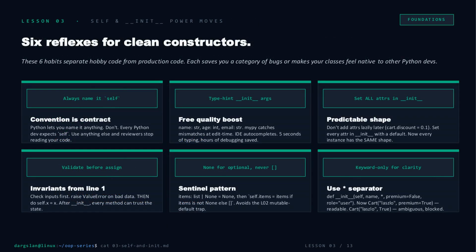Now let's lock in six reflexes that separate hobby code from production code. Always call it self. It's convention, but convention is contract. Type hint your __init__ arguments for free quality from mypy and your IDE. Declare every attribute inside __init__, never lazily later, so every instance has the same predictable shape. Validate before you assign, use None as a sentinel instead of a mutable default, and put a bare star in your signature to force keyword arguments where clarity matters. Six small habits, and your classes start to feel native.